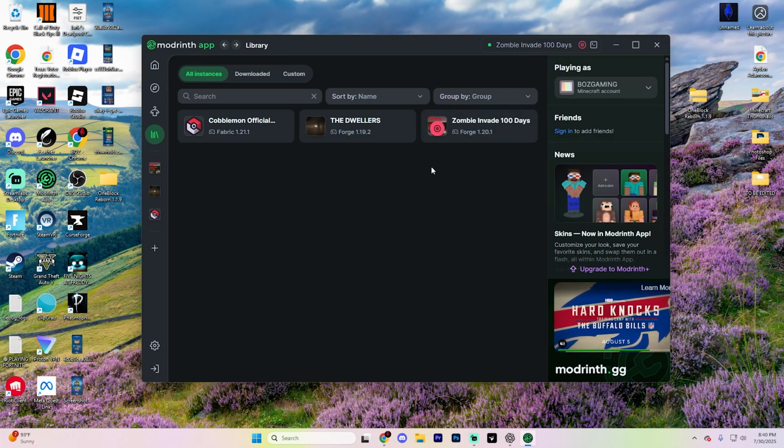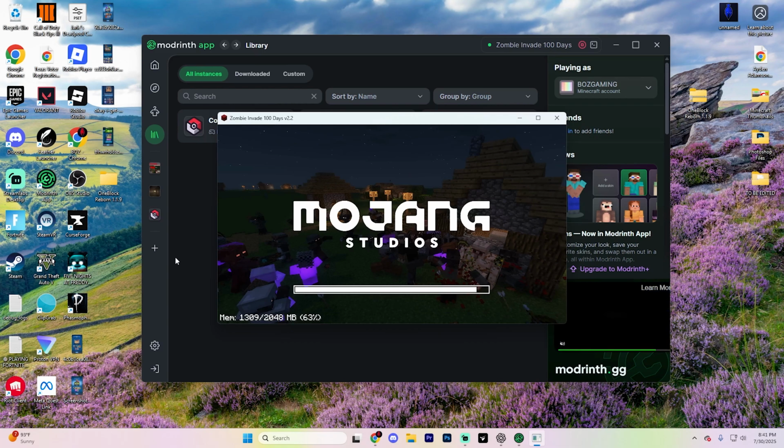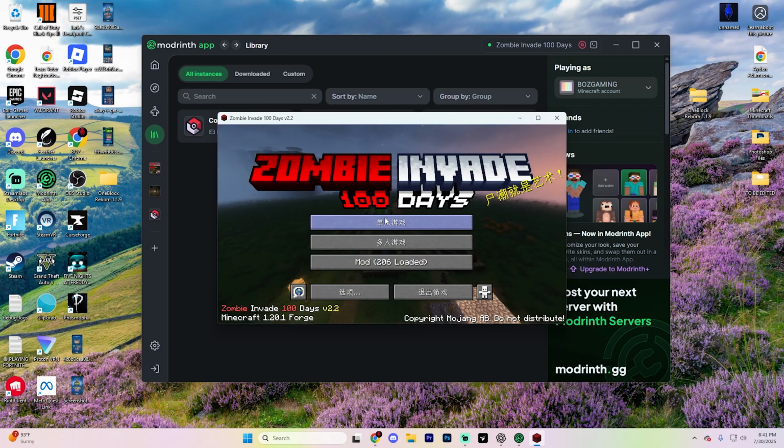Now, this may take a minute if it's your first time loading into the mod pack, but in most cases, it doesn't take too long. I'm going to go ahead and cut for when it actually does load. There we go. As you can see, I have a custom loading screen and everything. That's pretty awesome. But yeah, you just got to hit either single player or multiplayer.